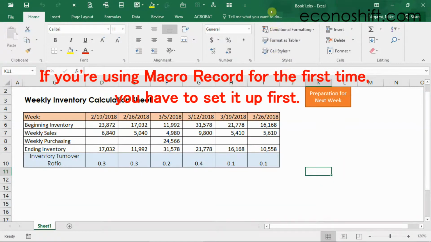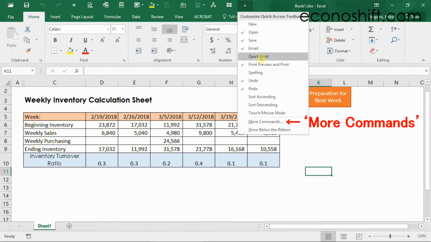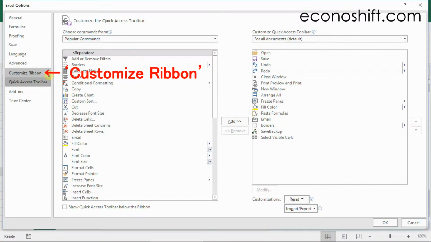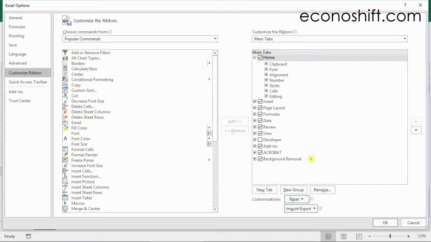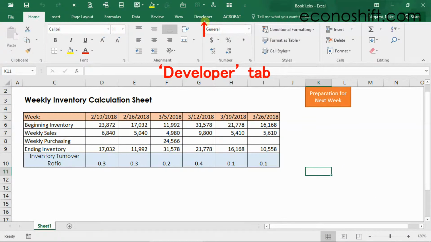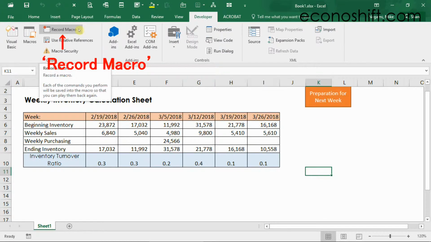Let's do it now. If you are using macro record for the first time, you have to set it up first. There is a small upside down triangle at the top of the screen. Click on it and select more commands. Select Customize ribbon in the left pane. After you put a check by the developer and click OK, the developer tab will appear and you will be able to use the macro record button.